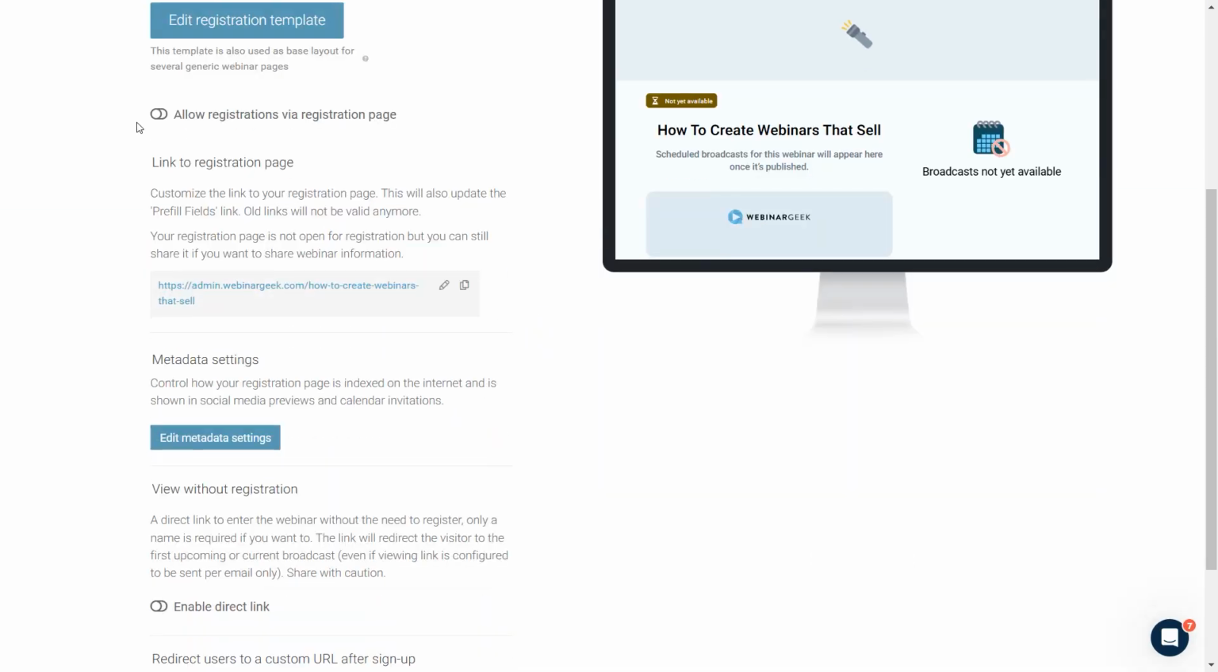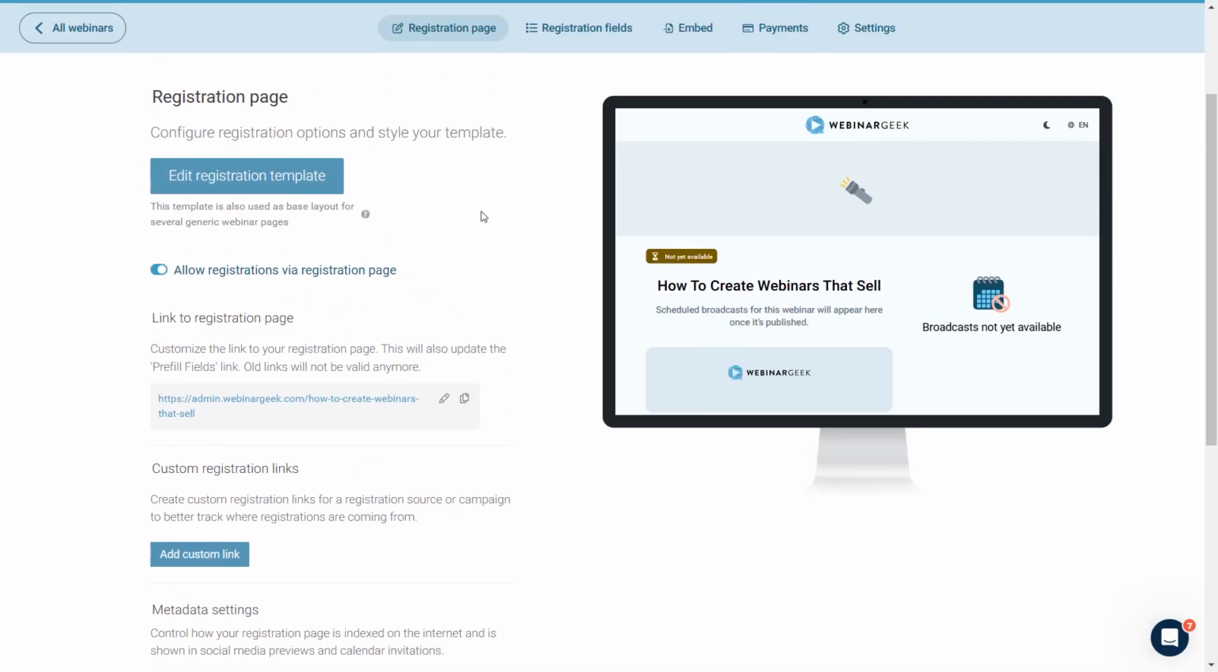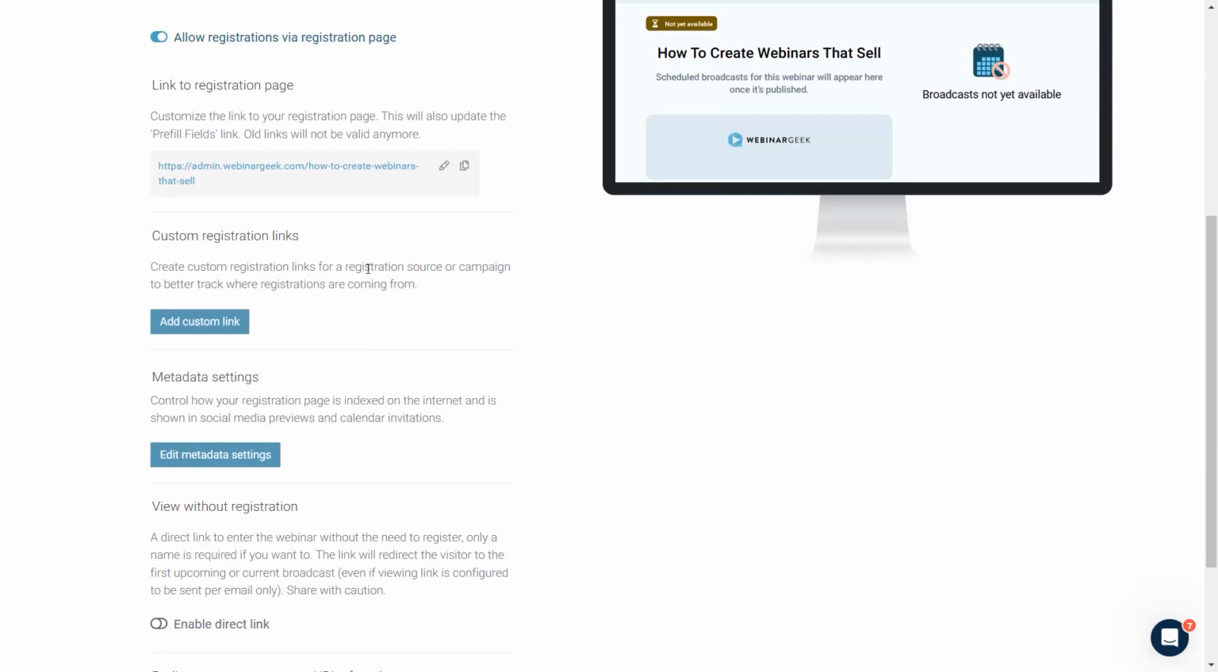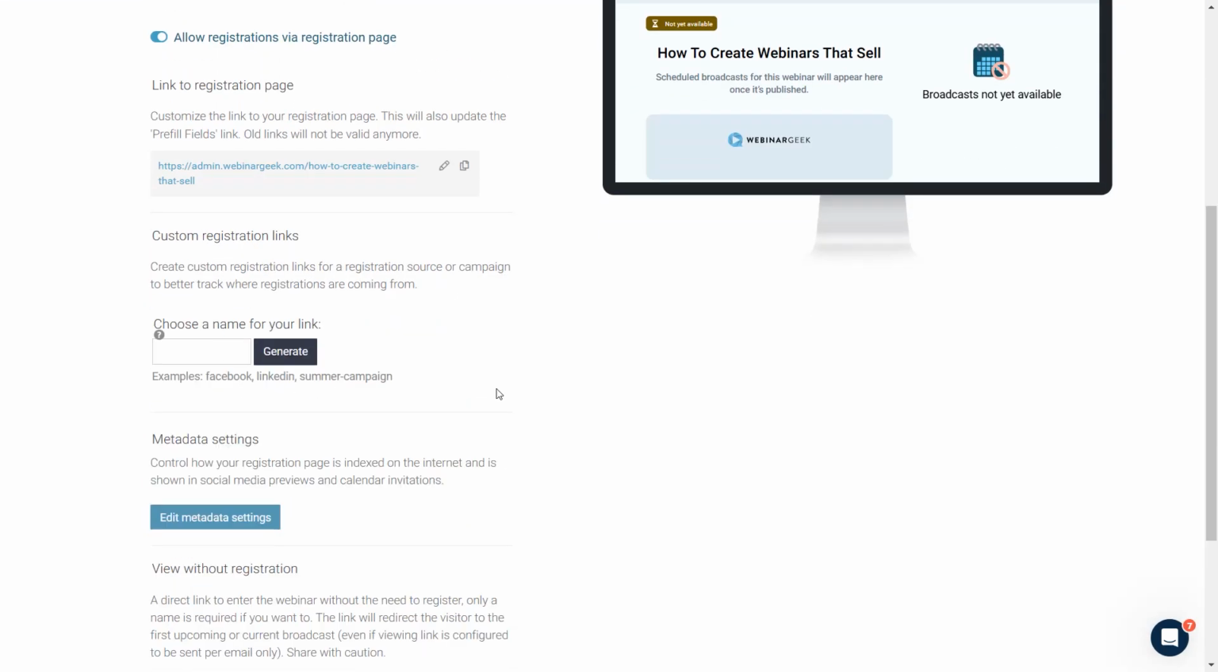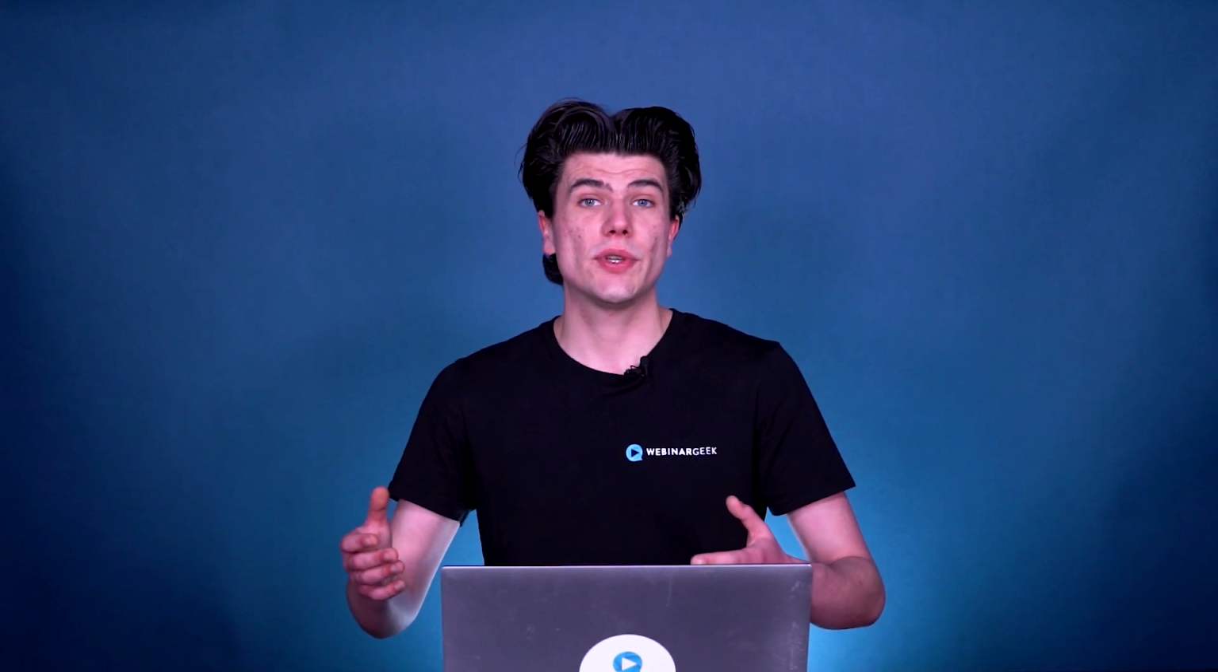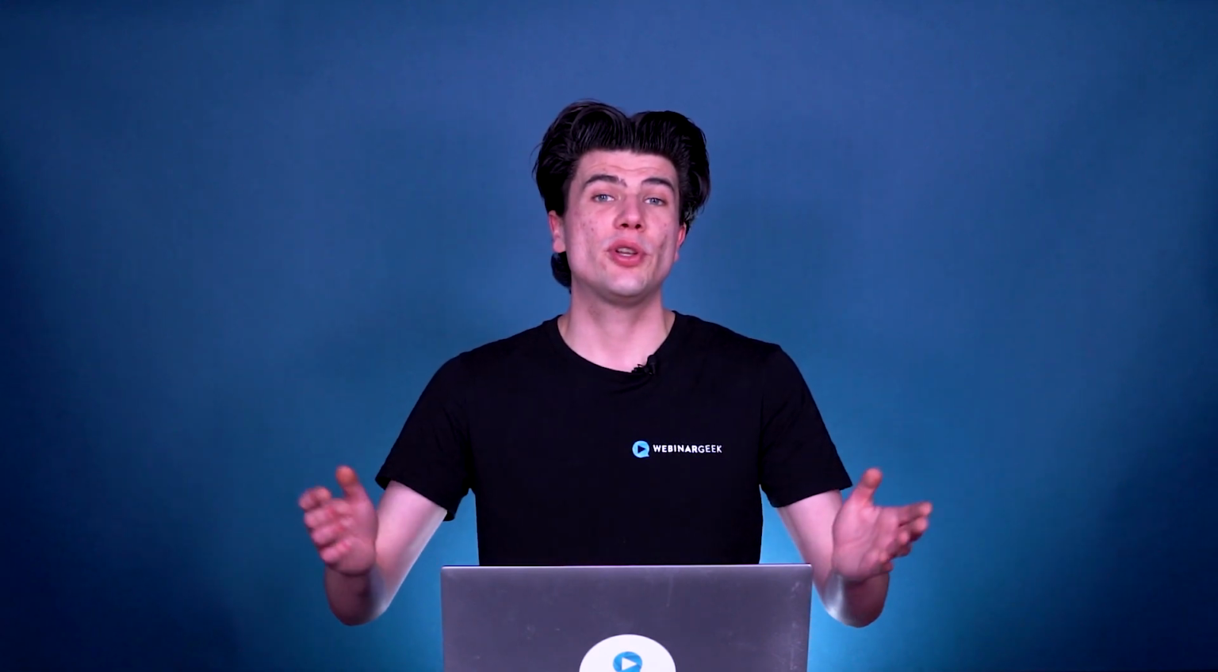Another cool thing that I would like to show you, of course, is you need to allow registrations via the registration page. And here you can also create custom registration links. So let's say examples, Facebook, LinkedIn or summer campaign. This is very, very great for you to see where all of those subscribers came from. So if you have a specific, you can create right here a specific link for Facebook and LinkedIn, and then you can post and put your webinar out even further.